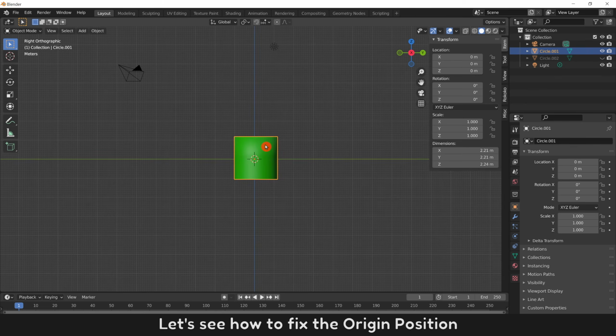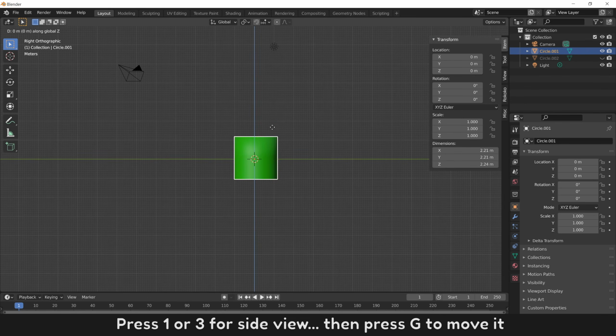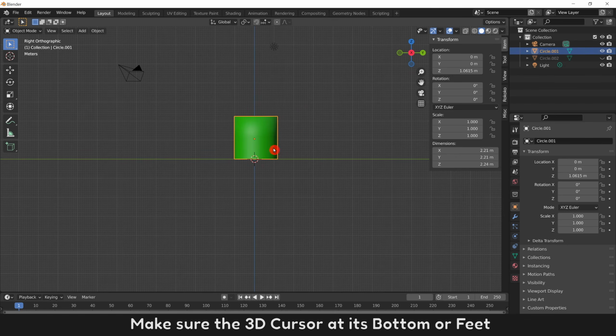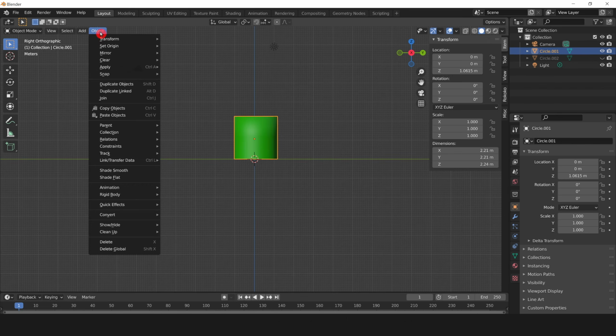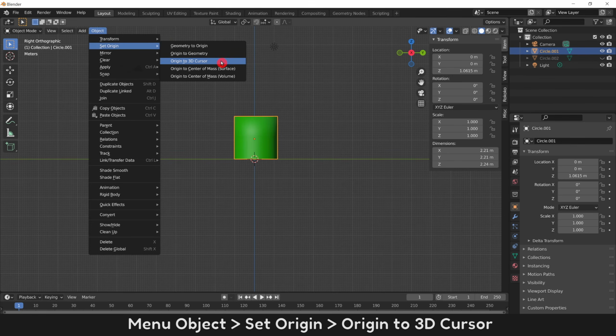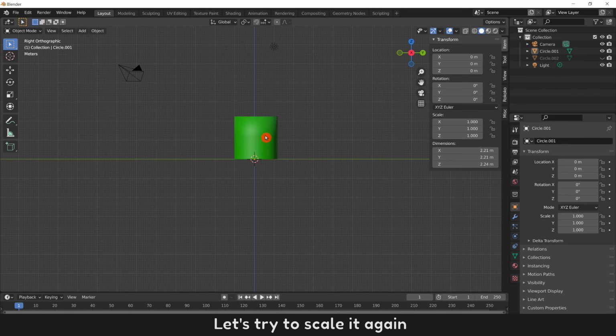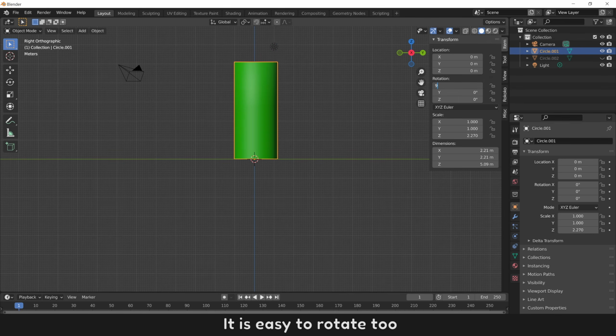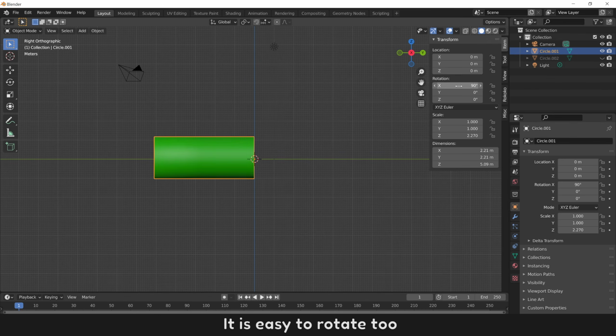Let's see how to fix the origin position. Press 1 or 3 for side view, then press G to move it. Make sure the 3D cursor is at its bottom or feet. Menu Object, Set Origin, Origin to 3D Cursor. Let's try to scale it again. Its origin position moved to the bottom now. It is easy to rotate too.